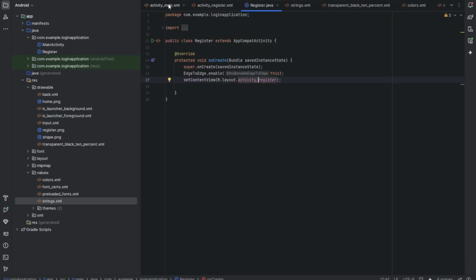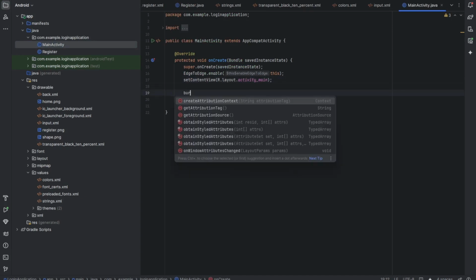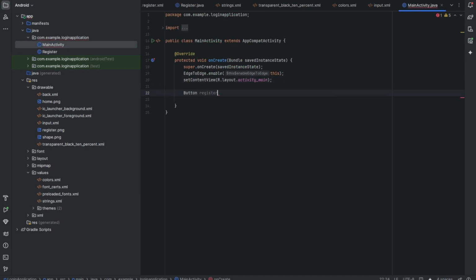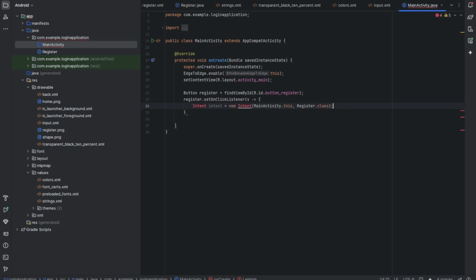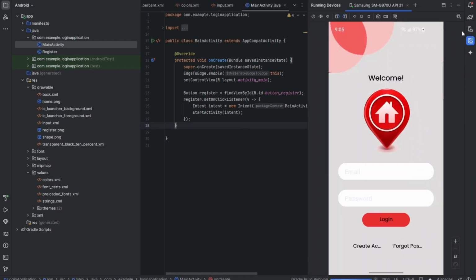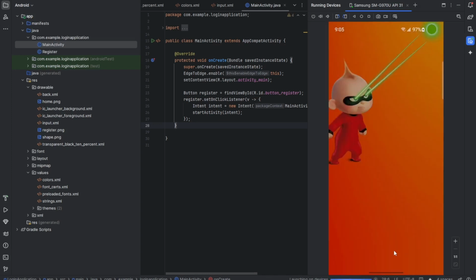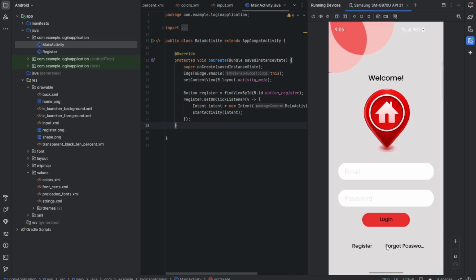So register. So where is activity? Main activity. So you want button register, so that you can be able to see how it looks like. Button register. So register set on click listener. So intent. Yeah, import start activity. So delete one of these. Yeah, and let's run this and see. It should run, and we should see this change to register and forgot password. Yeah, register and forgot password.